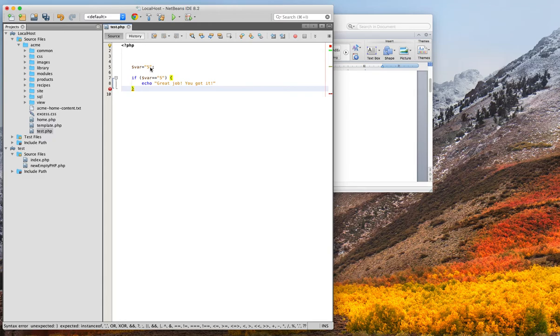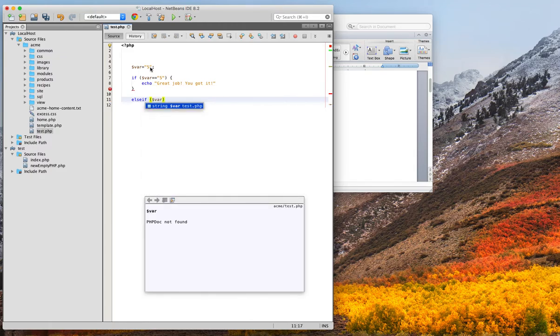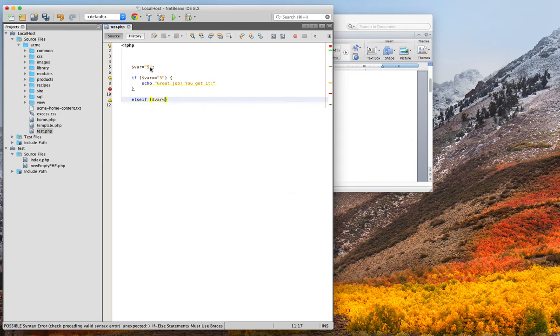Then if they're not entering 5, if they're entering a number smaller than 5, if your variable is smaller than the number we're looking for, which is 5, we can echo back and say too low. Close that. Close this. And close that.